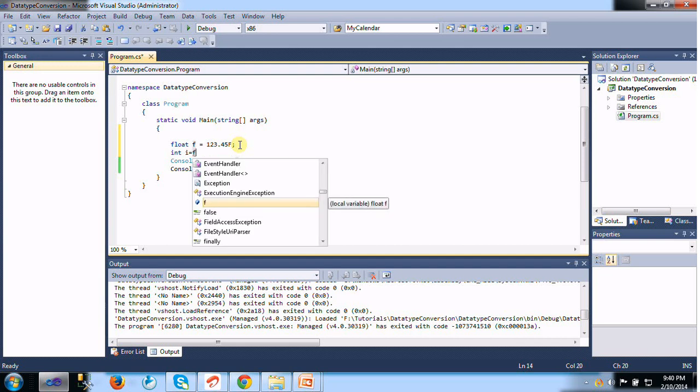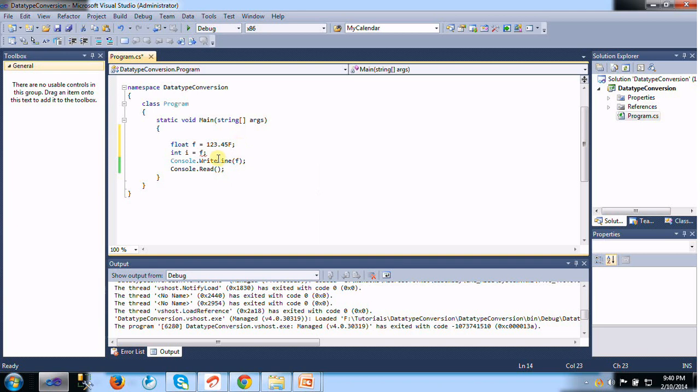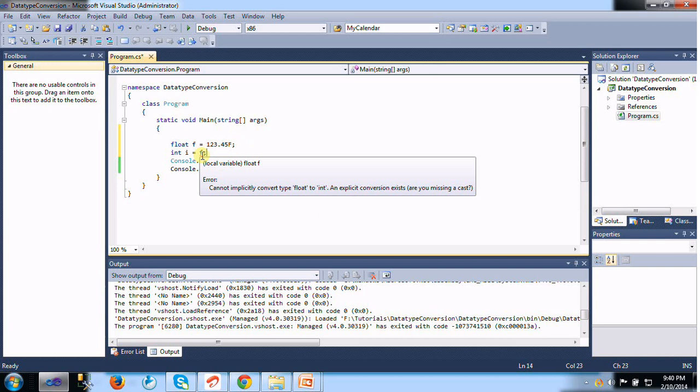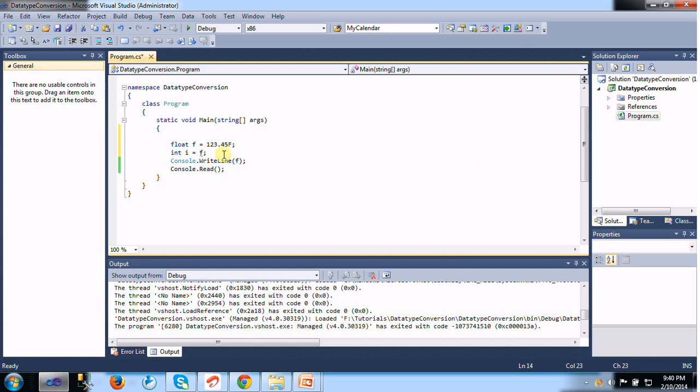Here we already know our float data type is much greater than our integer data type, but this time we are trying to convert our bigger data type into our smaller data type. What is going to happen? Quickly there are red lines under our f variable. What is the error? It says cannot implicitly convert type float to int. And how do we convert float to integer variables?